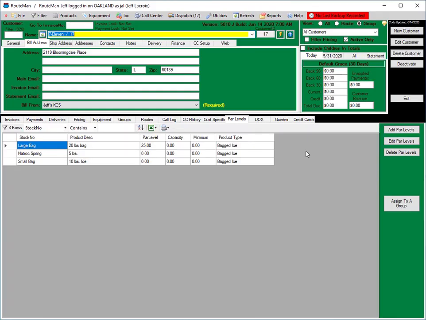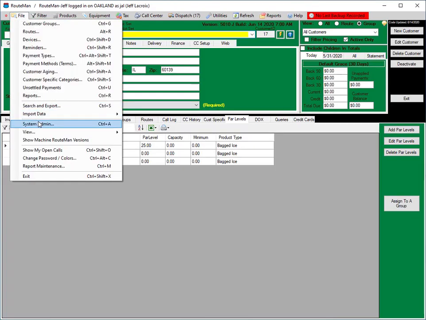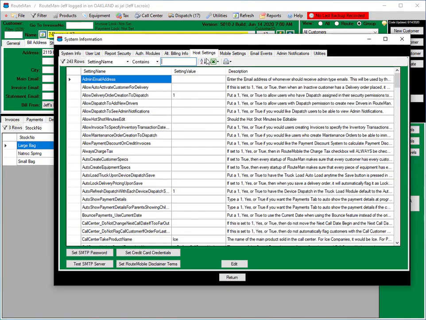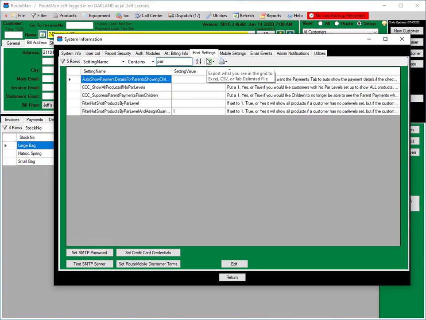After you've assigned the par levels out to the customers, now it's time to consider turning on the settings that you want. So first, let's talk about host settings. We're going to come to System Admin and choose Host Settings, and we're going to type in the word par. And this is going to bring up 2 key settings right here: filter hotshot products by par level, and filter hotshot products by par level and assign quantity.